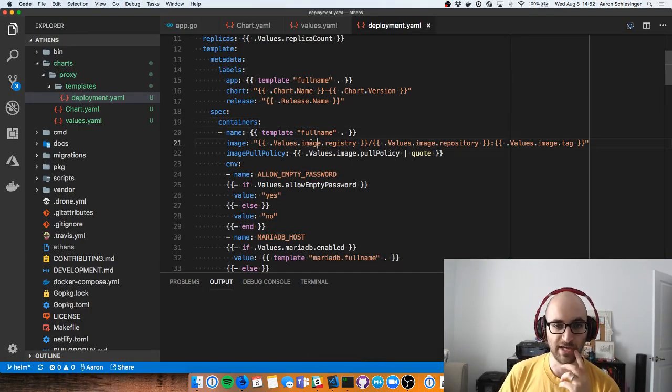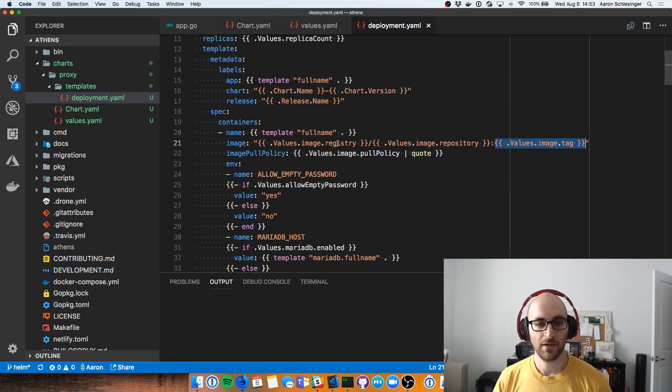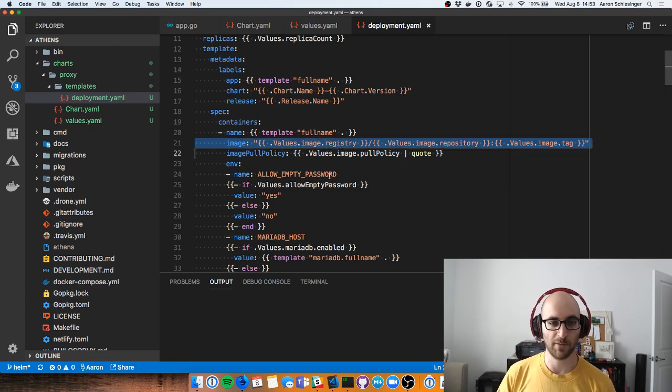So we've got values.image.registry, repository, and tag. If we substitute something in for here, and then something in for here, that's going to be Go Mods/Athens, and then there's going to be a colon there, and then we're going to use latest for the tag. So right there, we're going to pause on the deployment.yaml.